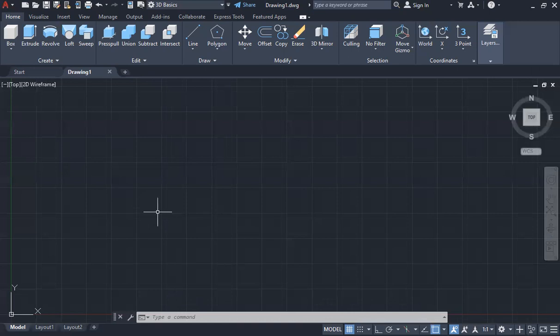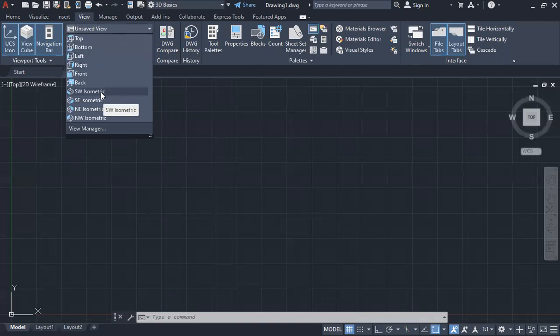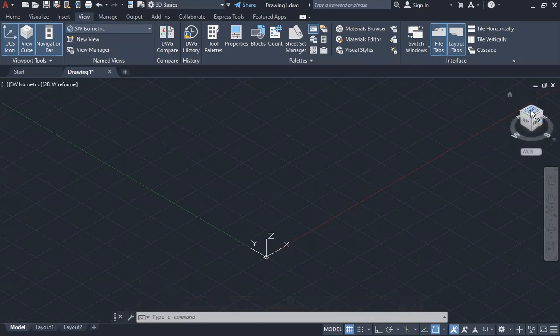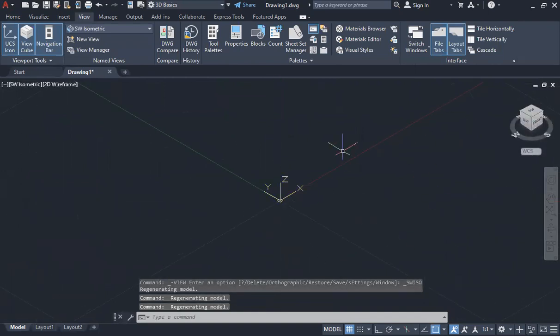All right. So to be able to see all 3 axes, you can go to View. Over here, you have the unsaved view. If you click on that, you can select SW isometric or any one of these isometric options. I'll select the first one. And now you can see your X, Y, and Z axis. You can also access this by clicking on the bottom left corner of your orientation cube. So if you click on this corner, you'll also be able to see the isometric view.